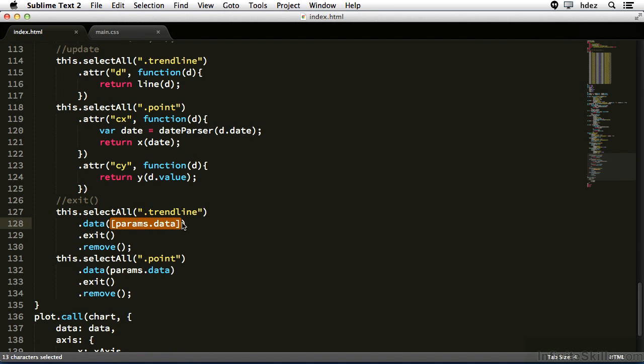And by drawing the line the same way that we did with the points, if we update our data, the line will update as well because the D attribute of the line is being updated in the update portion.